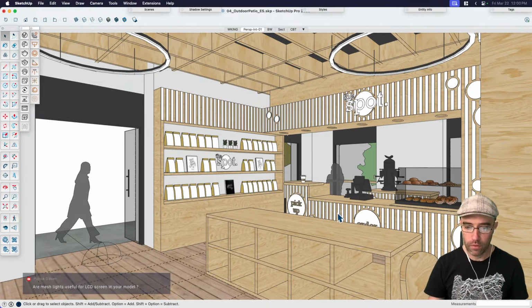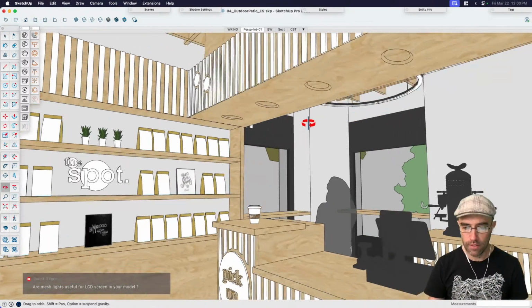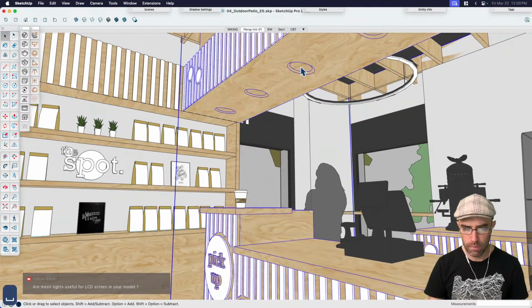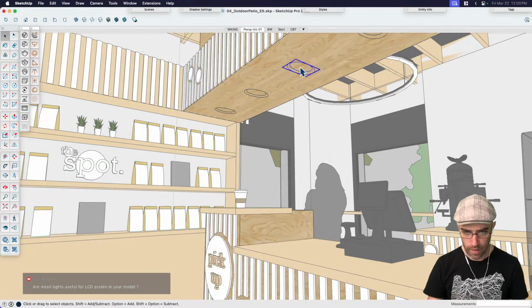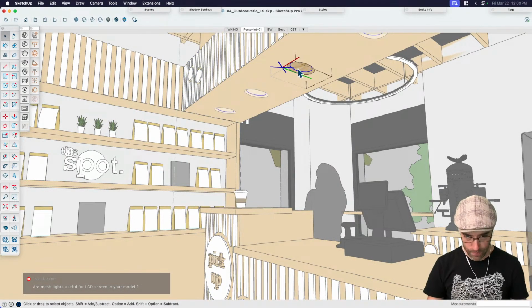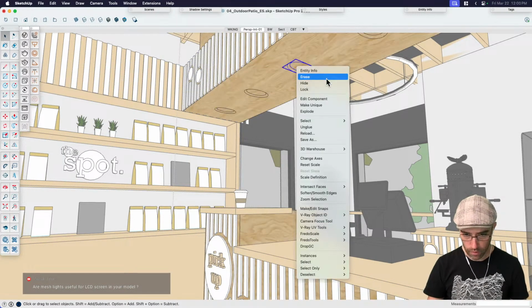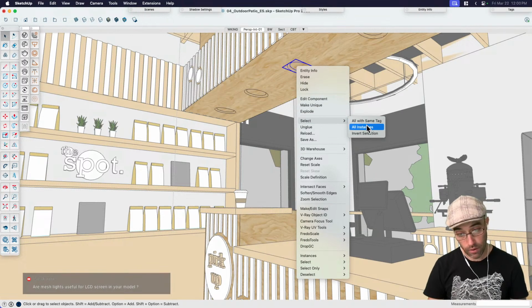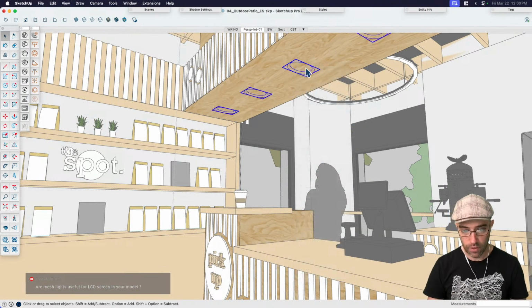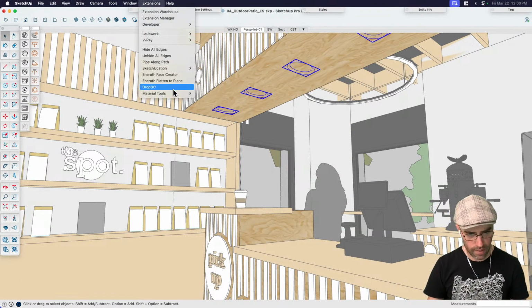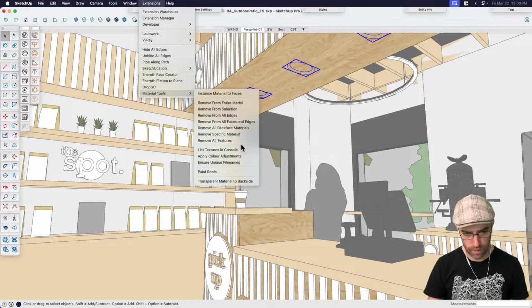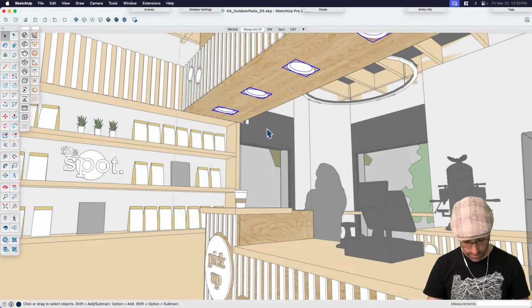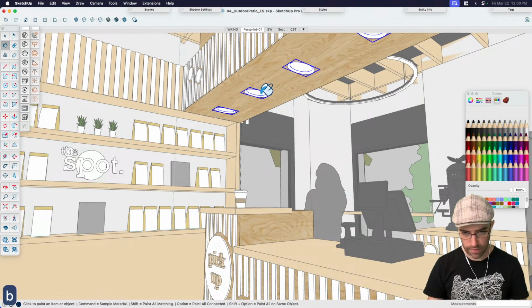Oh, we need some more lights. So let's go ahead and do these. Aaron actually did a great job. He built these little lights here. He was smart. Because he made them a component, thank you, Aaron, shout out, I'm going to select all of them. And I'm going to take the materials tools. I'm going to remove from selection. And I'm going to grab this.